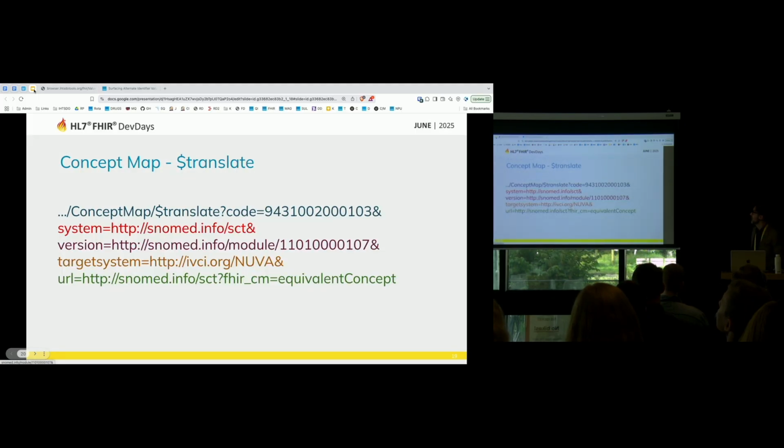So the translate operation would normally allow you to map from one code system to another. In this case, this is actually happening, but we've very recently, just in the last few weeks, defined a URI there that says equivalent concept. In SNOMED CT, we would call this an alternate identifier, but we workshopped that a bit between Graham and the SNOMED on FHIR working group and came up with equivalent concept. So that will give you back from the SNOMED code what is the NUVA code.